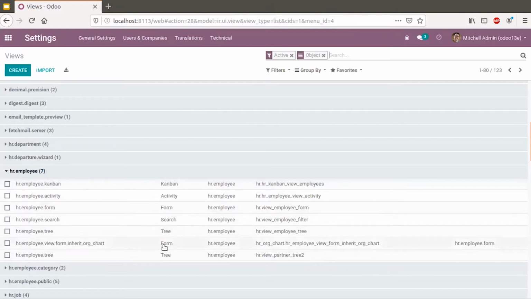Again, you see the type is form, and there is the HR employee tree view. So we have two form views defined for the same element. You will need that in some cases, where you have to represent the same element in different ways in different cases. So you will need that part.